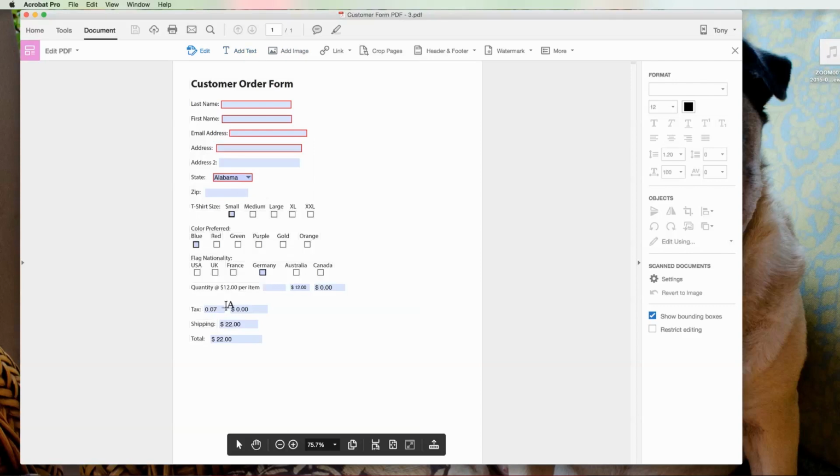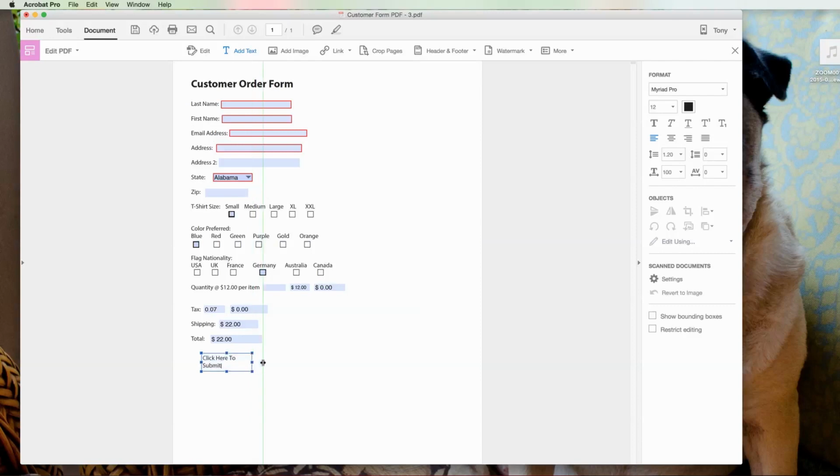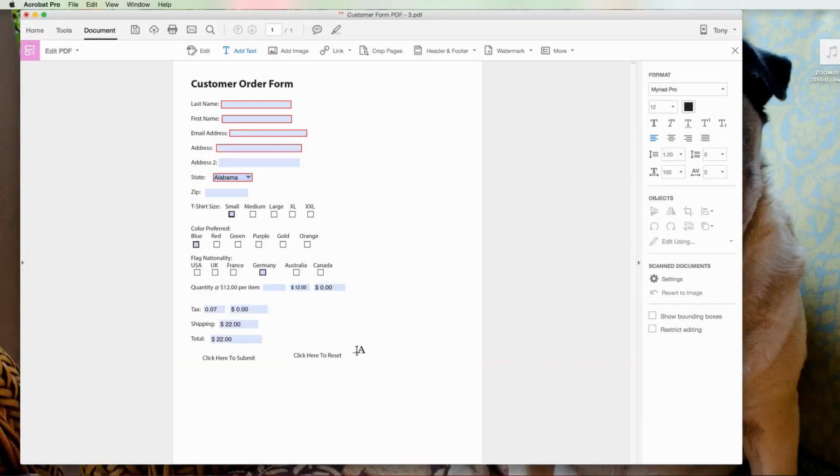And now what I'm going to do, I'm going to add some text here. And I'm going to say click here to submit. C-L-I-C-K here to S-U-B-M-I-T. And let's pull this out a little bit. So I've got some text here. I'm going to put another text over here that says click here to reset. C-L-I-C-K H-E-R-E to R-E-S-E-T.